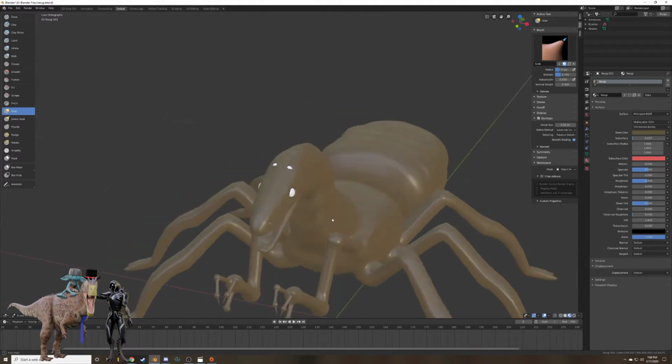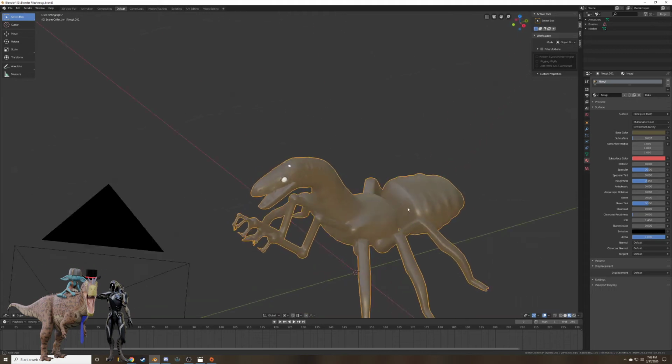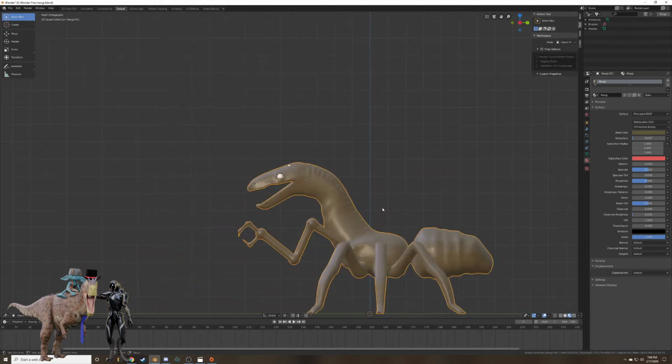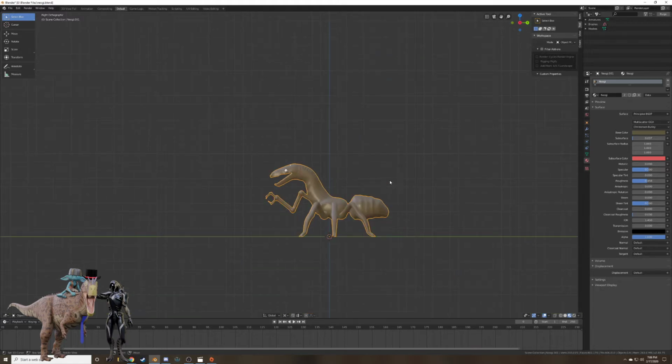Okay. Yeah, let's make some teeth, right? No one wants this no tooth thing, right? We want teeth. People are here for scary monsters. They want to see teeth. So let's make that happen.